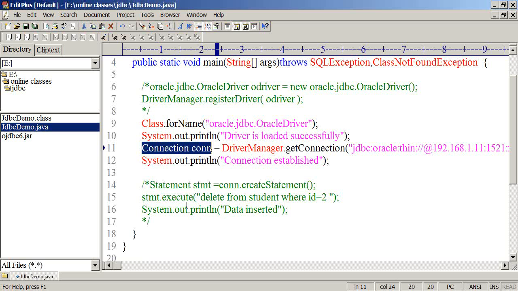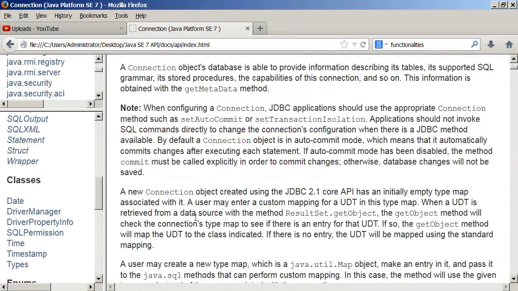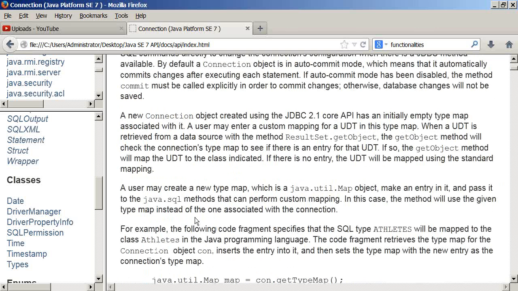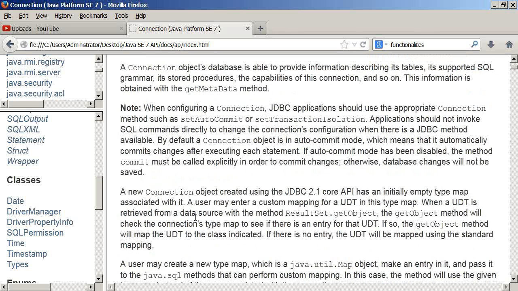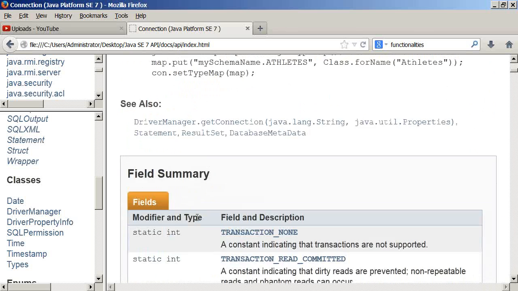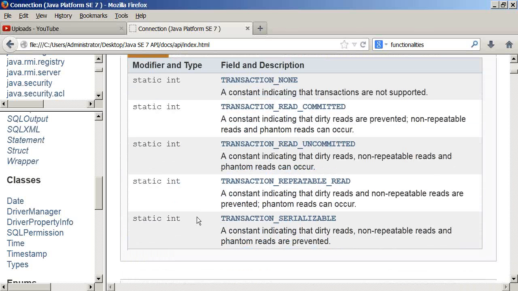And on the Java side, these queries will be represented with one object. That object is called what? Statement objects. So the connection object is responsible for creating the statements. So the physical connection, this connection object, is responsible for creating the statements. Actually, there are three different types of statements you can create.